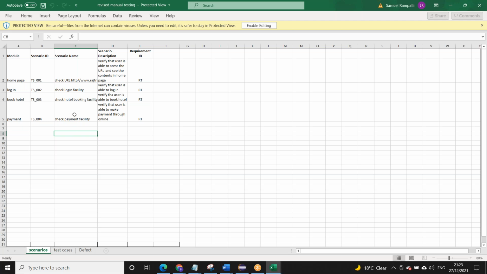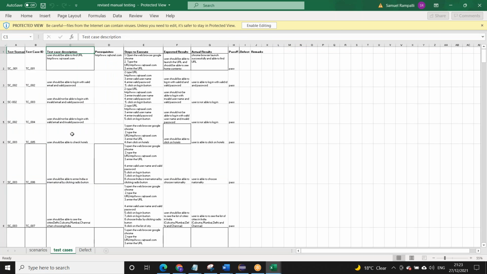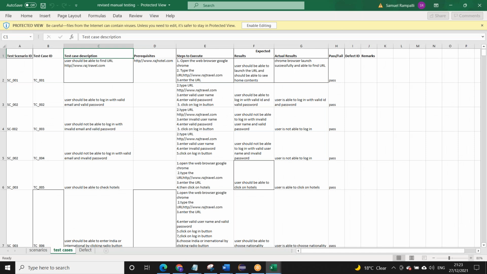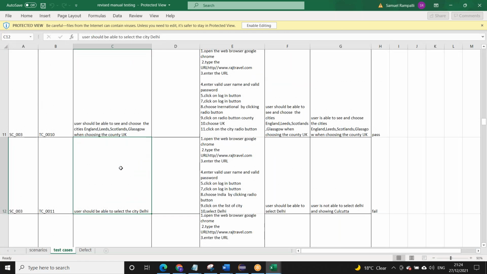So your test cases and scenarios are out of scope, and in scope are booking for the India country, and booking for international, USA and UK. Those test cases are missing. At least one. Okay, user should be able to log in, the scenarios. Test cases also we will see. User should be able to find a URL. User should be able to log in with invalid. For login only we will write login.